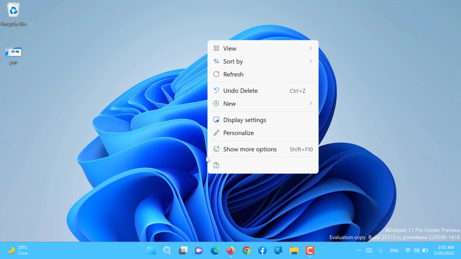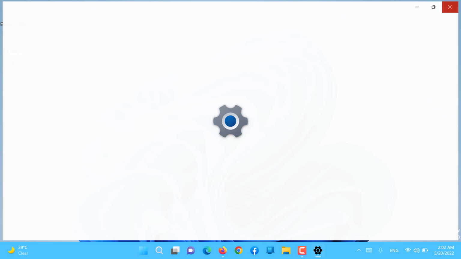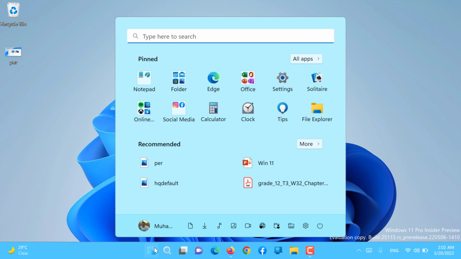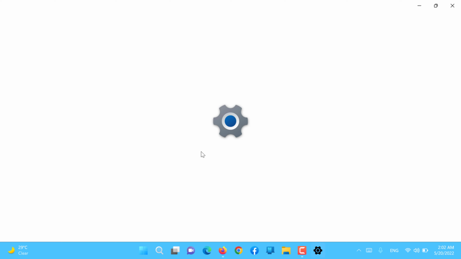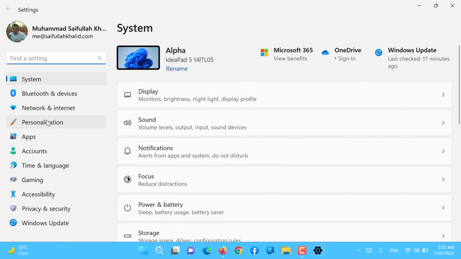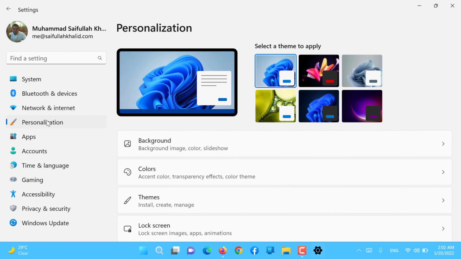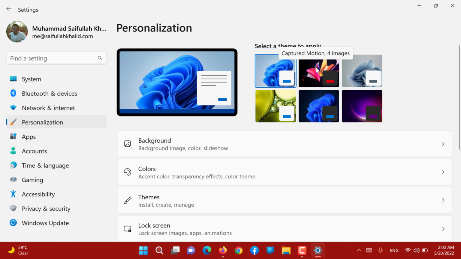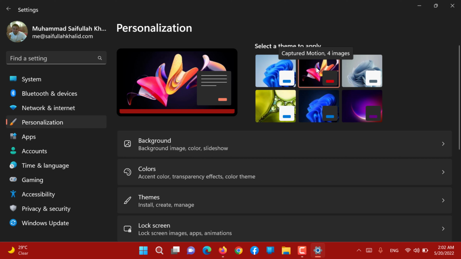To do that, you can simply right click on your desktop and click personalize, or you can simply go to start menu, click settings, and on the left hand side, the fourth menu, we have personalization. The first one is which theme you select to apply. It is simply just click and apply. Once you click, it will apply whatever the theme you have selected.